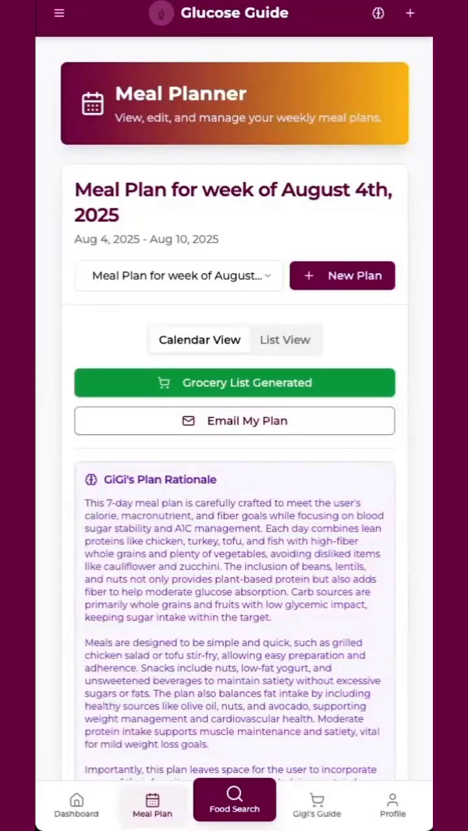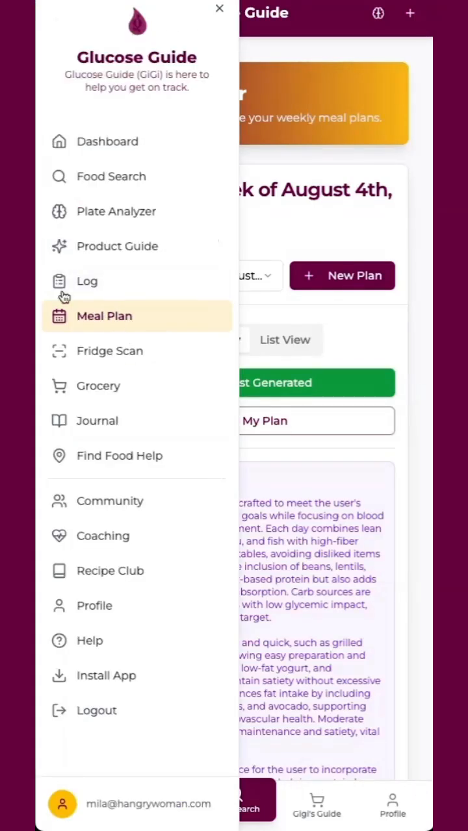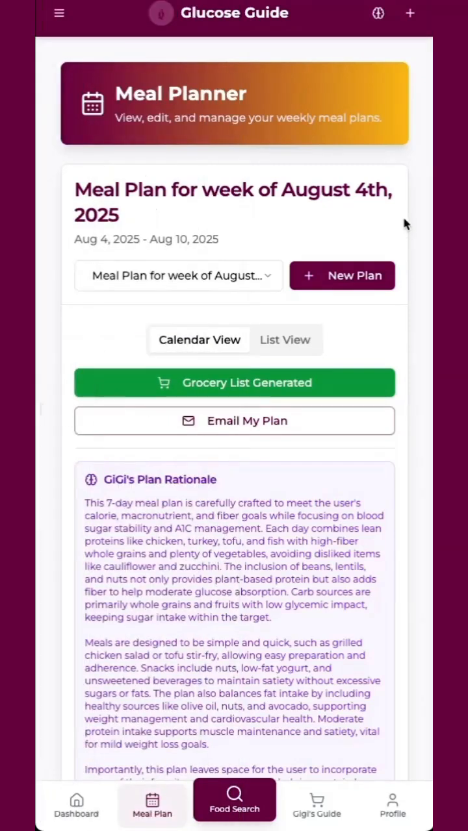In this video, we are going to walk through the meal planner, which can be found in a couple of places. You can find it here at the bottom of your menu bar on mobile or within the pop-out side menu. The meal plan is a way for you to view, edit, and manage your weekly meal plans. They are built out by week, and you can see them both in calendar view and in list view.